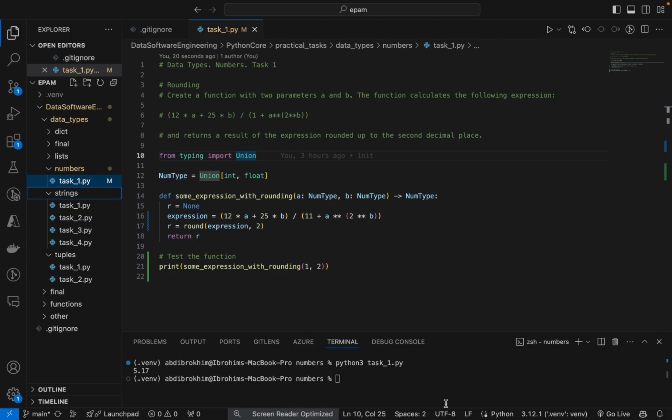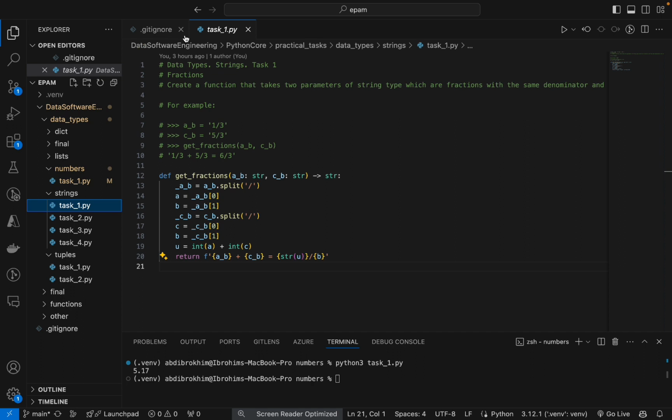Let's continue our journey into learning the Python core. In today's tutorial, we will solve different tasks related to strings. Okay, let's get started. Let me open task 1.